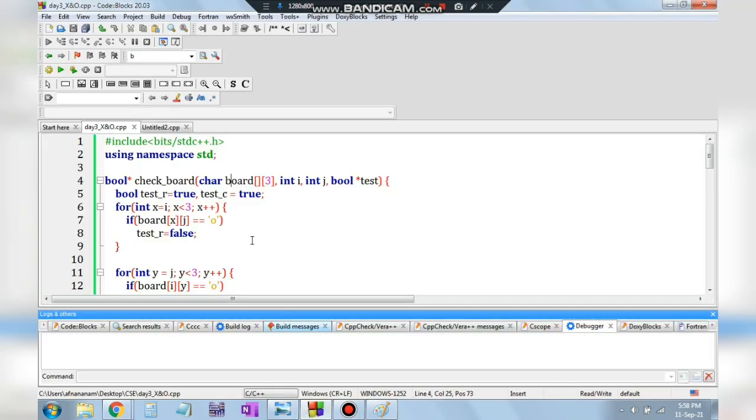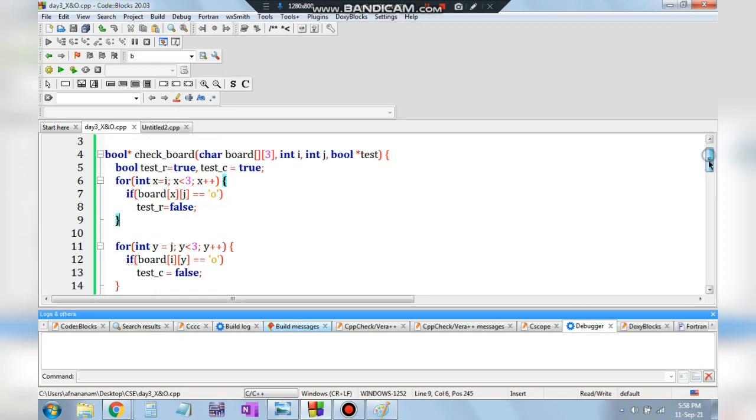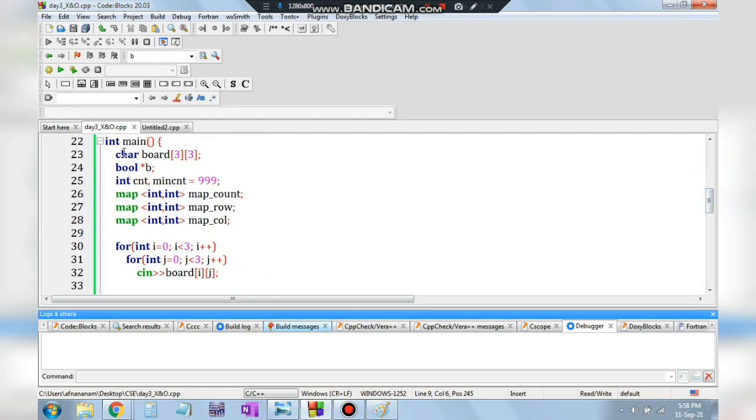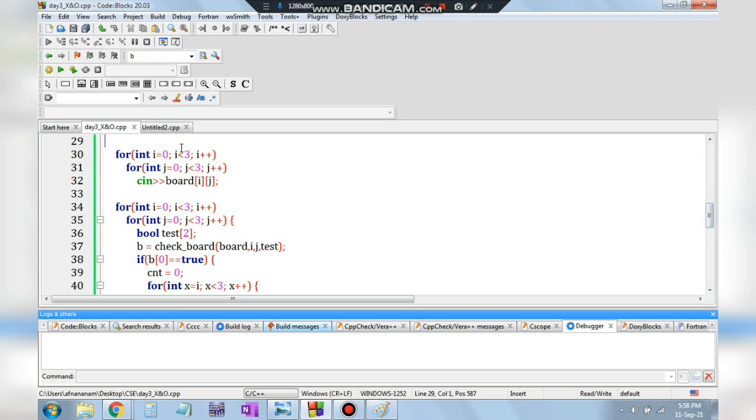So let's see the code. It's a bit complicated because I have written it myself in a very naive way. So we'll start from here. You can slightly understand what it is. If you get the logic, that's enough. We'll start from the code here.